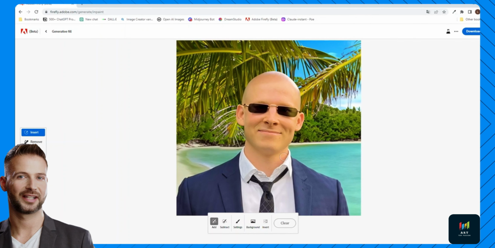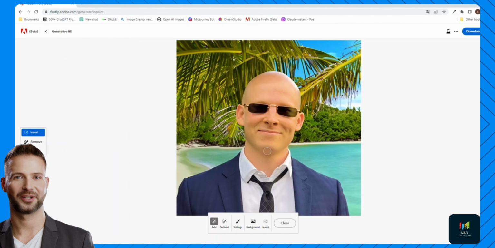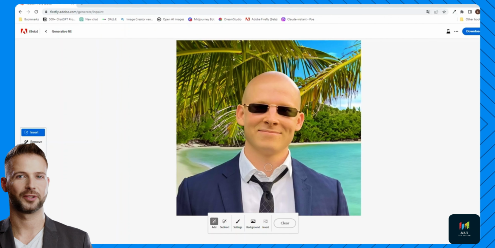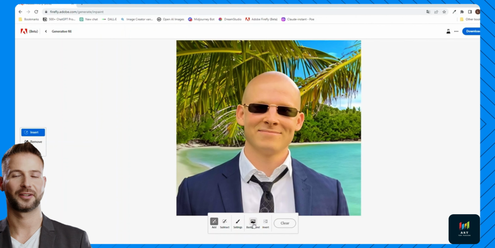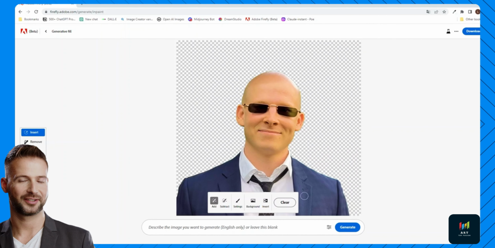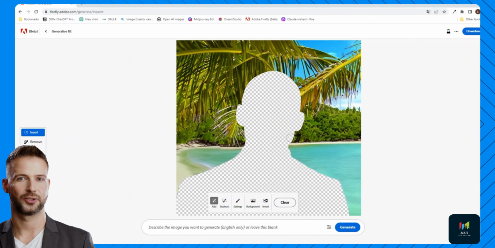Now this is pretty much it for the main features of this generative fill tool, but there are a few more options that I want to show you. So for that, let's first select myself right here. So let's select the background. Let's go to select the background and then let's hit invert to only select myself.